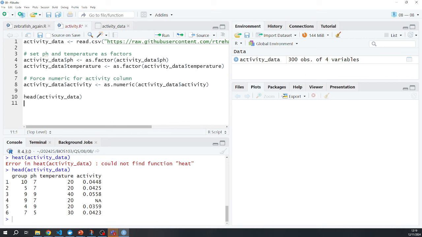Now I actually want to remove any row with an NA in it. Okay, remove NA values, because I don't want to include those in the analysis. Actually, it would be okay to include them, but for sake of cleanliness, I don't want to include them. So to do that, we're going to do activity data.